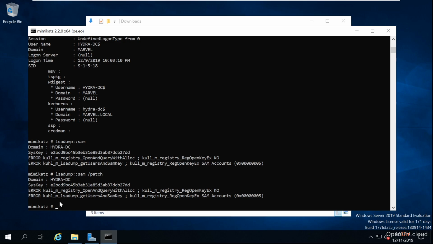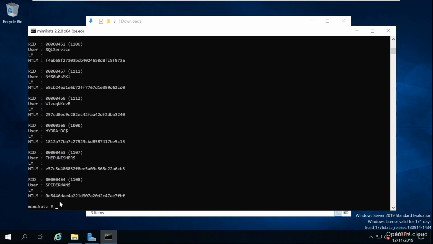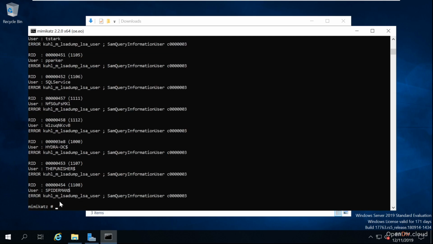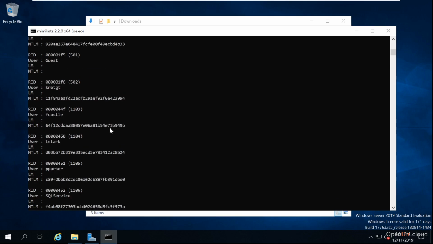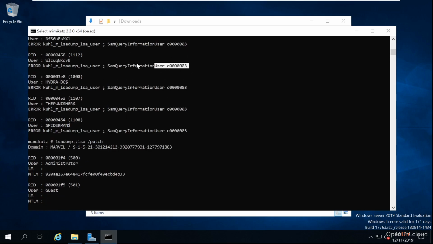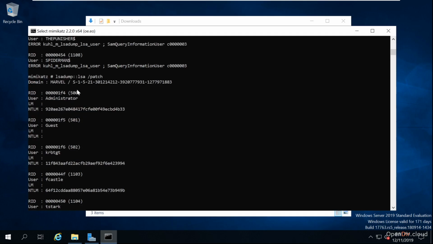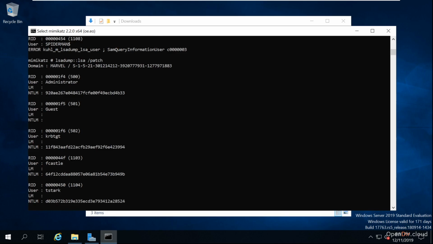So the big one that I really want to show you and that I'm excited about is this. It's LSA dump LSA, and then we're going to say patch like this, and watch what happens. And I should note that the patch is important. If you don't put the patch, look what happens here. So the patch allows us to actually get to the information. So here you can see the information was coming out through an error. Now here we're actually able to dump the LSA.